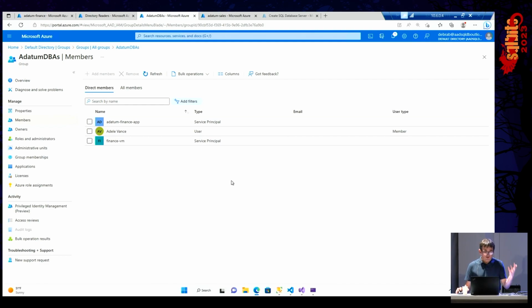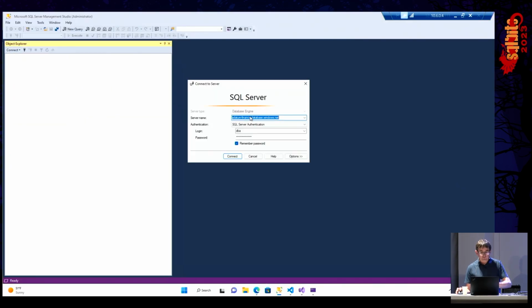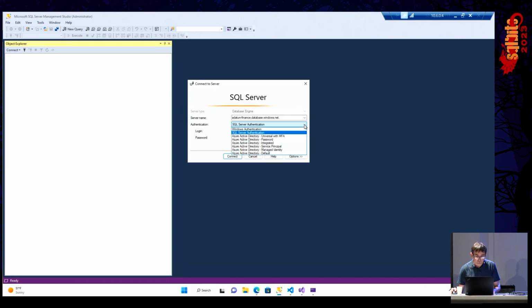So now we made this group an administrator. Let's see if these users can now connect to the server. I'll use this as an opportunity to also introduce you to some changes in the connection dialog in SSMS 19 that we have recently enabled. You can see quite a few options here. Some of them are new. I don't know if you saw them before.